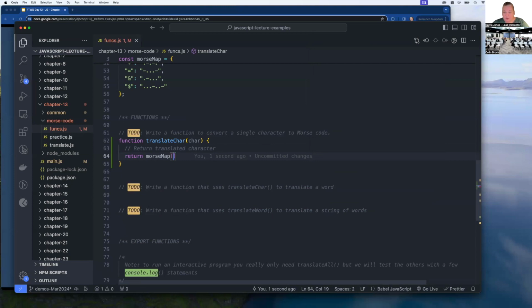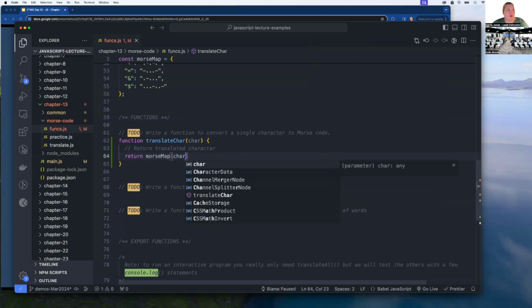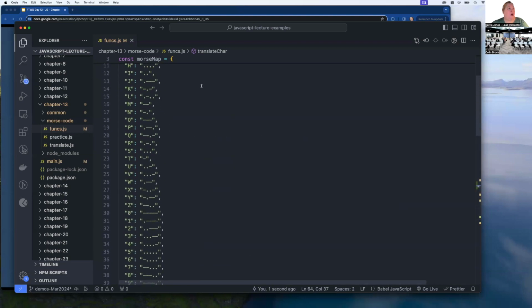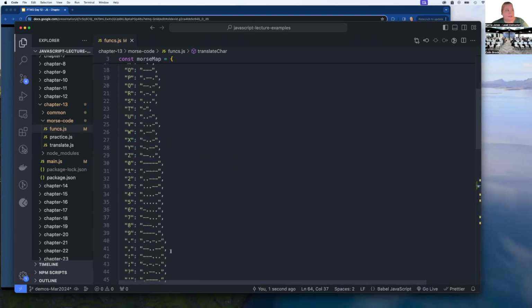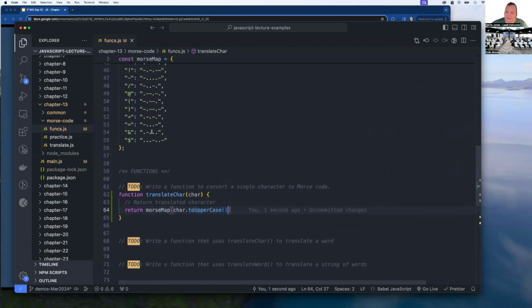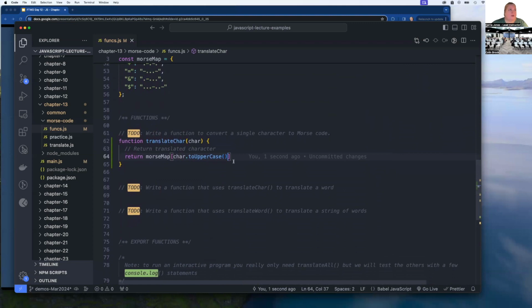And I don't want to use quotes if I'm using a variable because I don't know what the actual key is. I do know, however, that I want to make sure that I'm checking it in uppercase. I need to make it case insensitive because all of my letters in here are uppercase. So I can say, okay, take the character that's passed into this function, make it uppercase, and then use that as the key to go to the map and look up what the translation is, and that'll be what's returned. Okay, very straightforward. Just go look up one character.